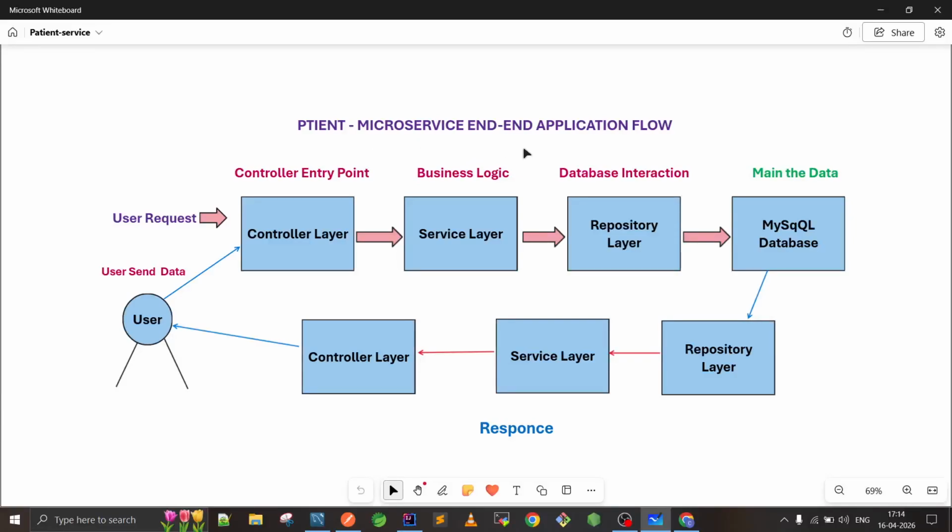Patient Microservice end-to-end application flow. In this session, I explain the application flow and how to save the patient data in the MySQL database: save, get all, delete, post operations. I also test the REST APIs with the post mapping. In this session, I take Postman as a user interface.